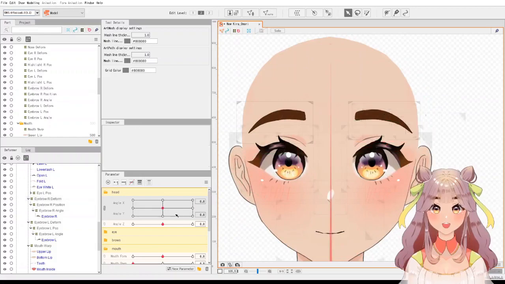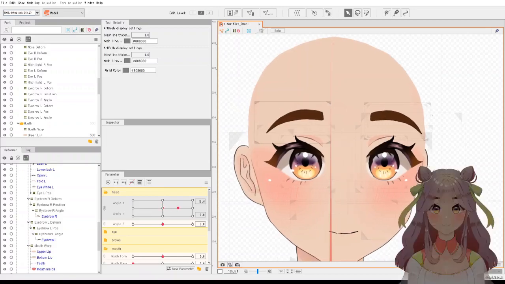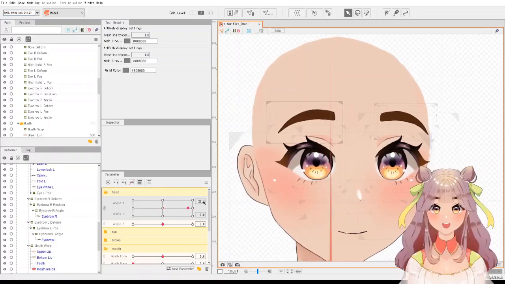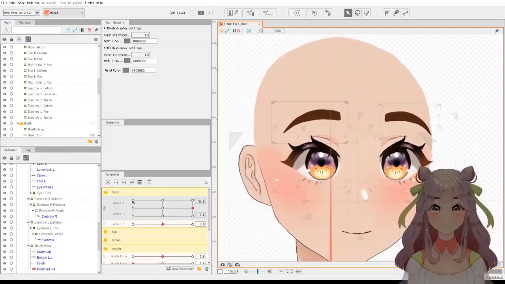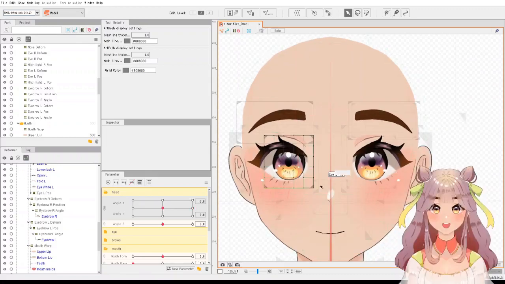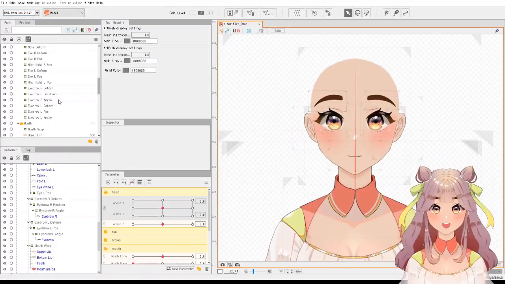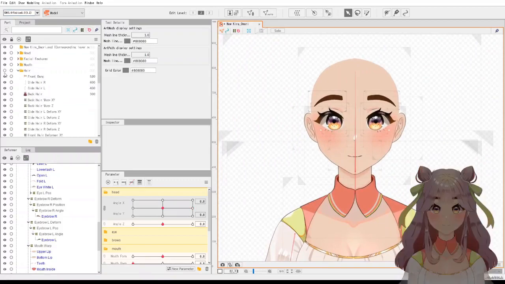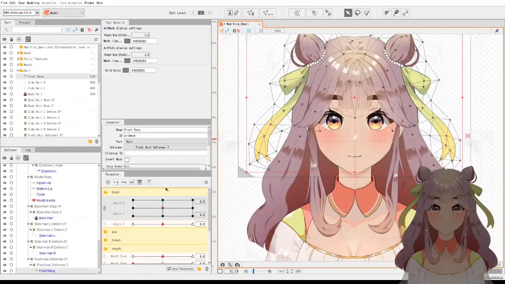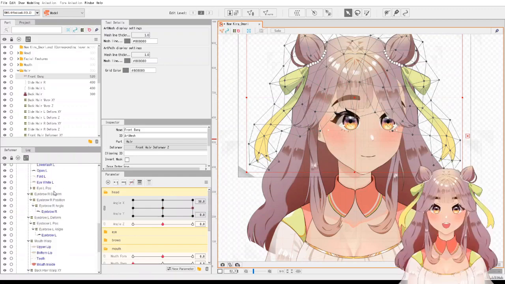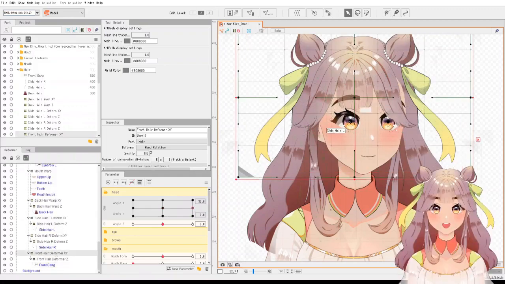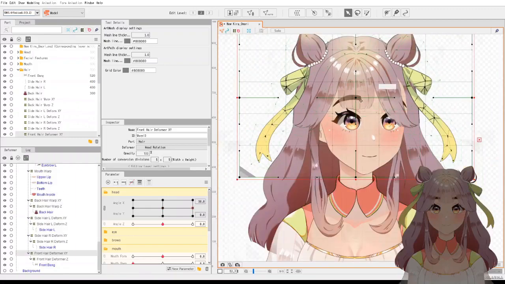And there, let's check if it looks nice enough. Oh, wrong slider. And there, looks okay. Yep. Okay. I'll be modifying the hair now. Let's make the hair visible and select the front hair, and I will be moving it to the right.